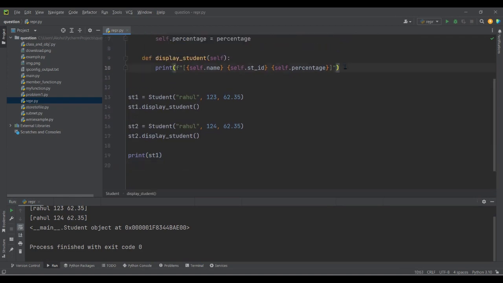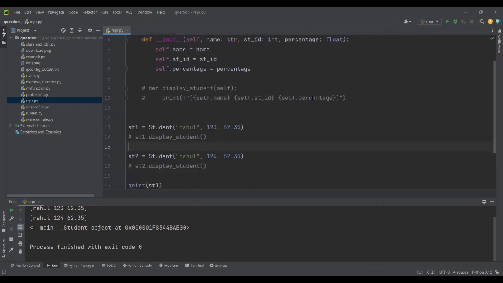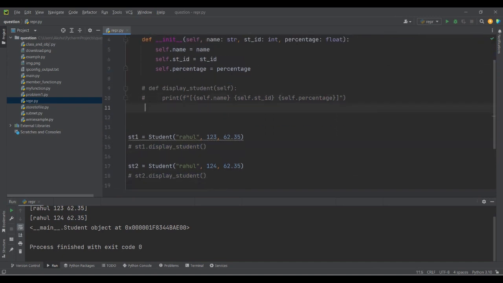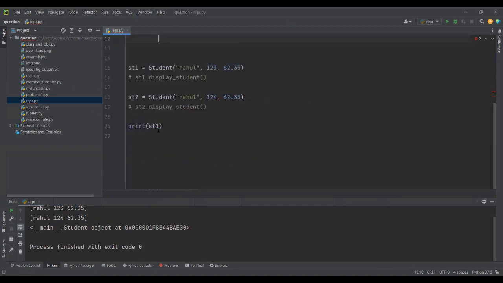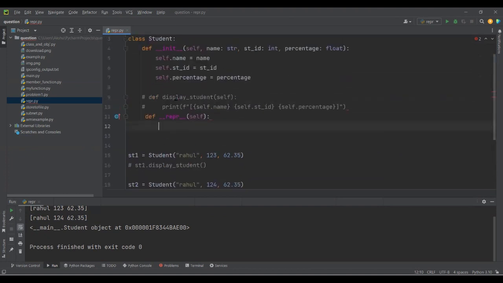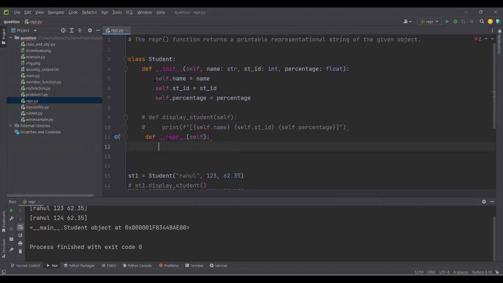So instead of creating this particular function, I'll comment it out, and I also don't need these values. Now I'm going to create the repr function, right? So enter. We define double underscore repr, the repr function, with self. Now, when I want to print any object, I want to print the object representation of what I mention here. I'm going to write inside this repr function: return, and I'll return all the things which I mentioned here.